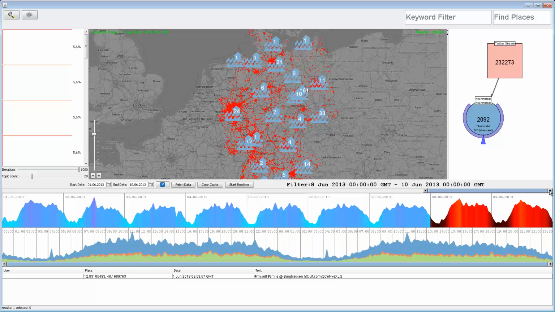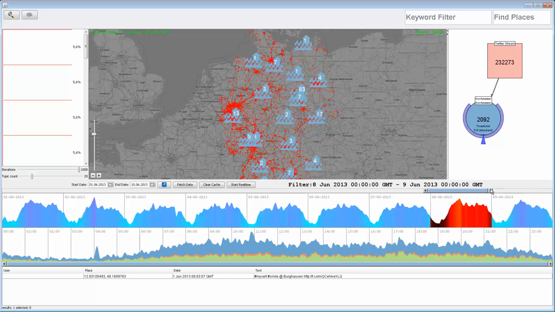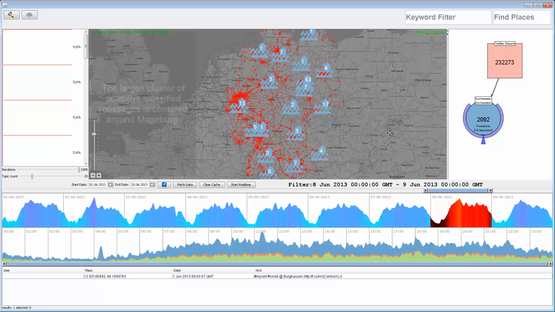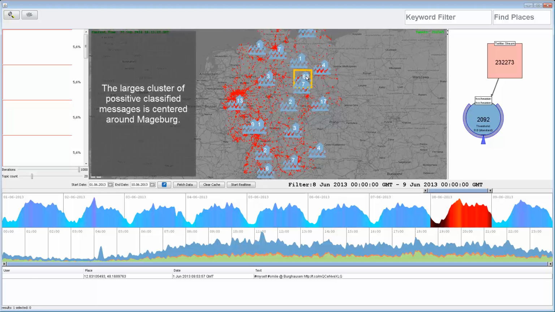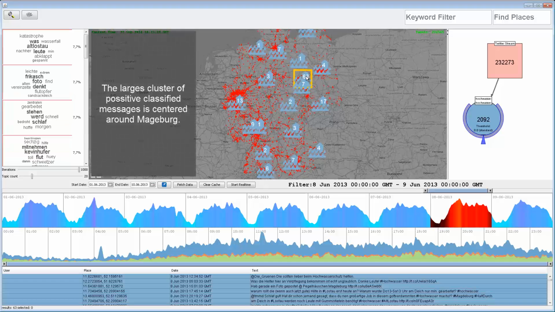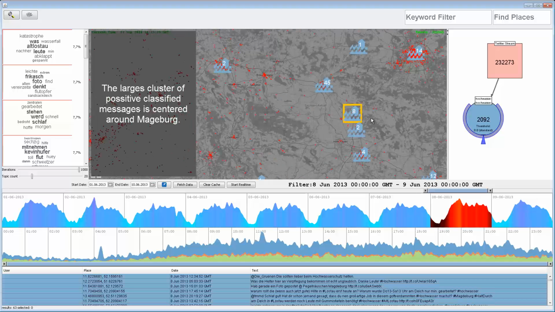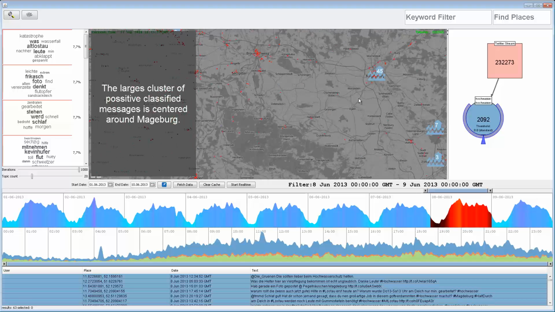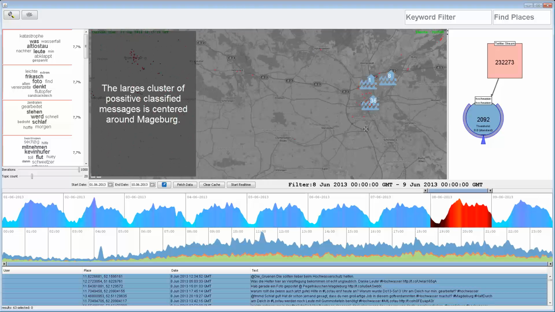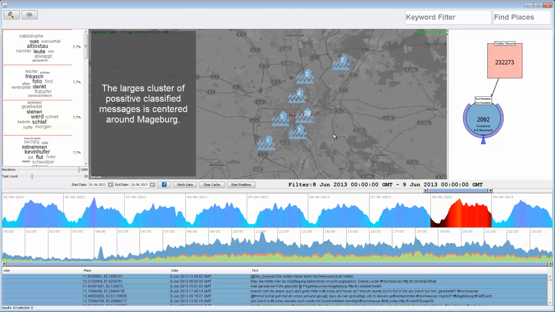If we select the time frame of the 8th of June, one can easily see that the symbol with the highest number is located in the northeast. By zooming into the map, the aggregated symbols are divided into more precise locations. We now see that again Magdeburg is the region with the highest volume of messages.